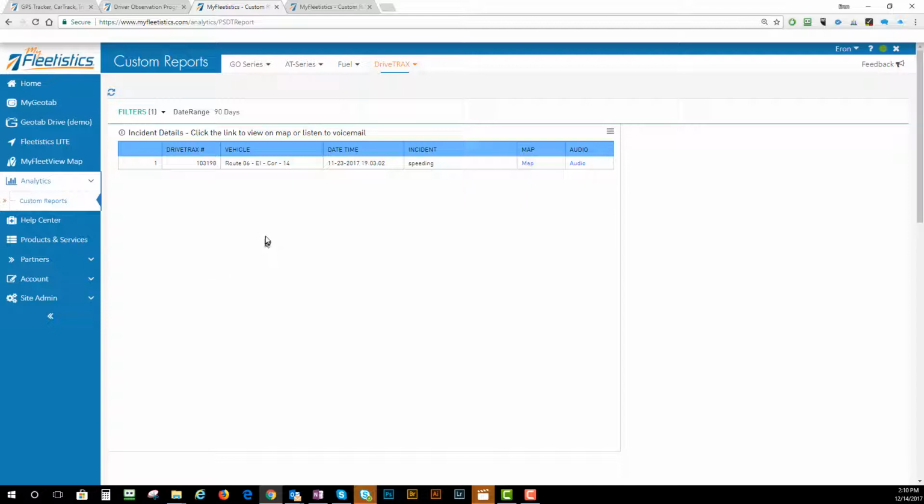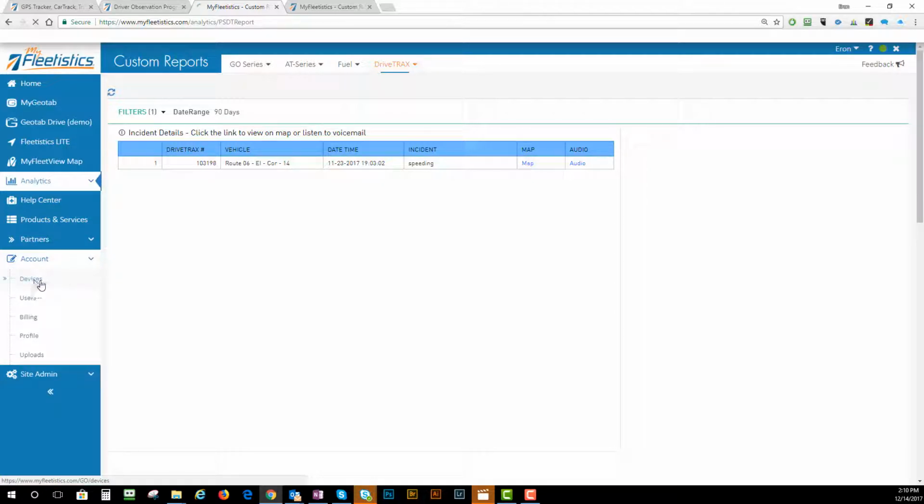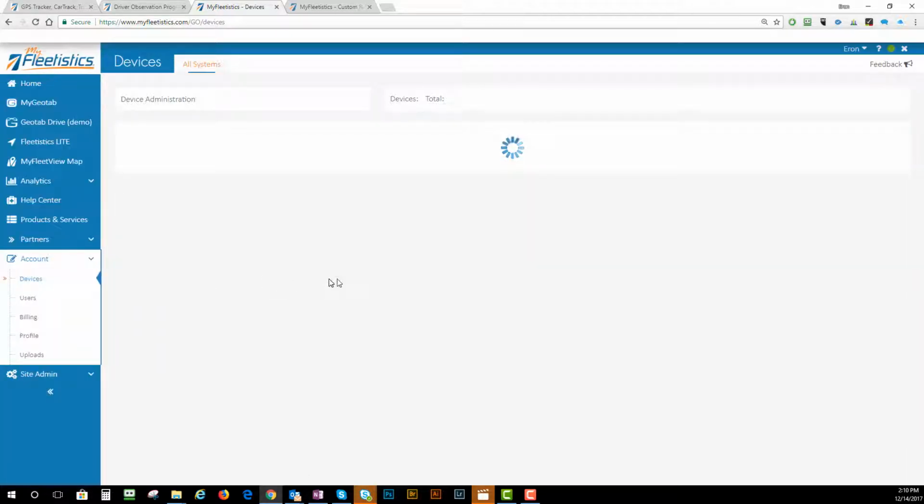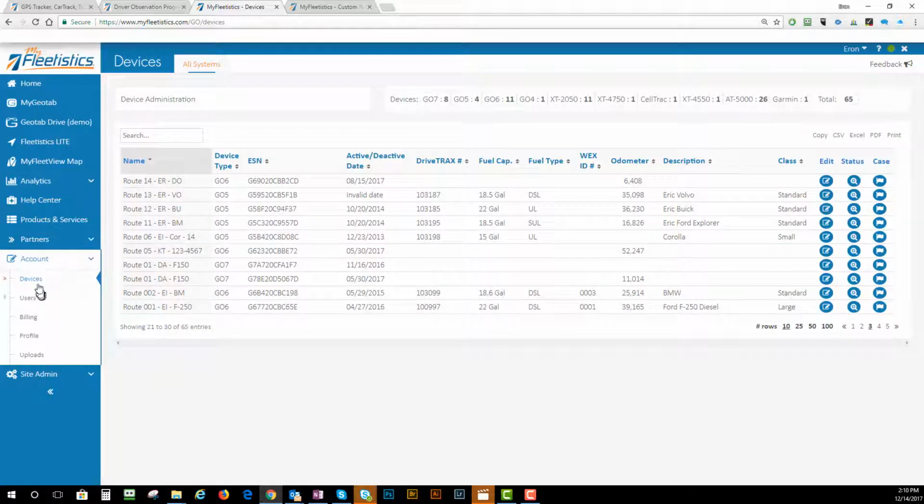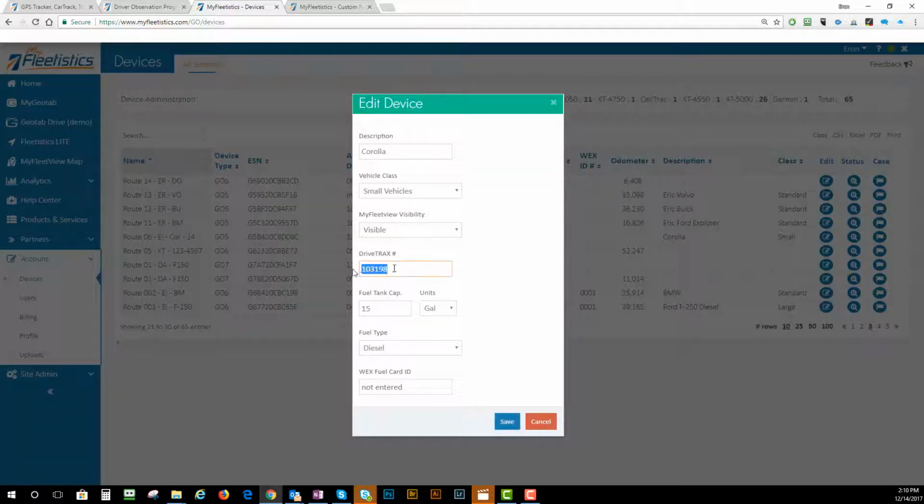In order to set up your DriveTRAX decals, you have to associate those decals with the vehicles. Otherwise, we simply do not know what vehicle that decal is on. So if we go into the Home Account Devices table, we come over here, we click on the Edit. We can then see that we have an opportunity to enter a DriveTRAX number as well as some additional information, and we click Save. Now that information is tied to your account and to that particular vehicle, and should we get a call, that information will automatically be routed to you and available to you via link from an email.